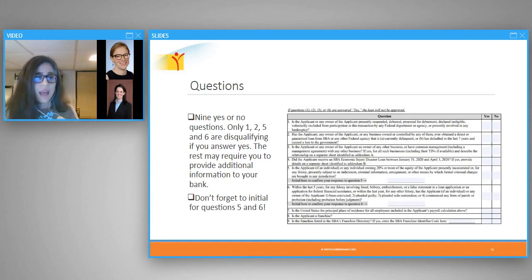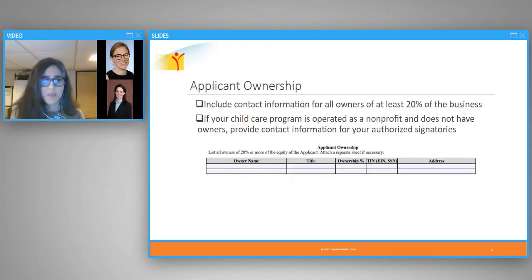Okay, rounding out the end of the application, you're going to be asked a few yes or no questions. Don't worry, only a couple of these are disqualifying. The others, you'll just have to provide additional information to your bank. And just don't forget, there are 2 questions there that you have to initial. That's an easy way to miss something on the application, so just make sure you initial 5 and 6.